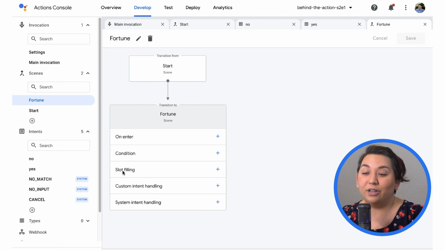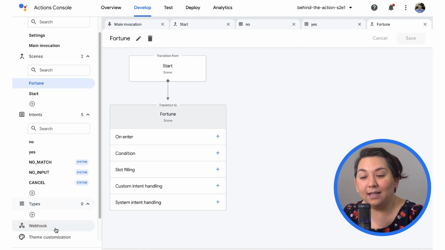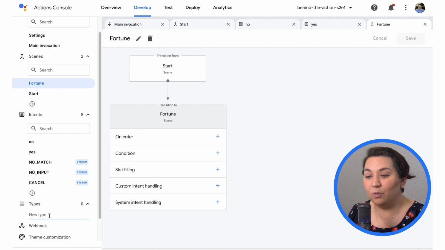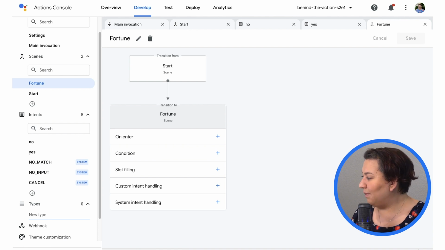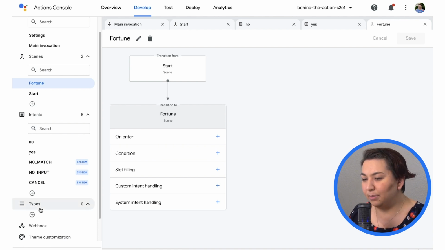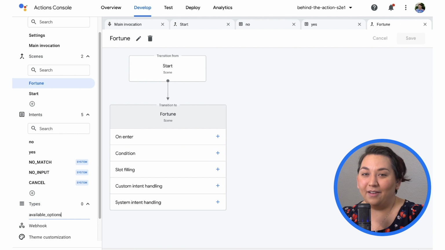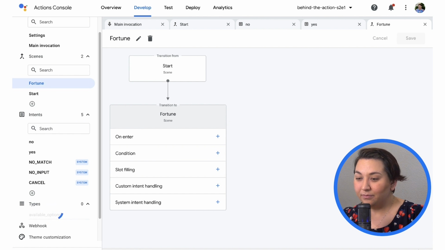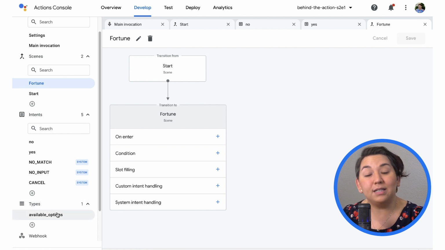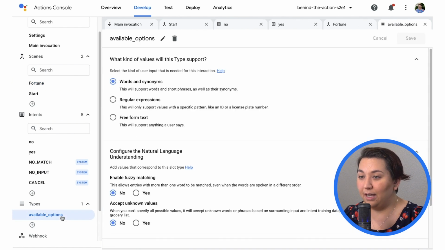And so what we're going to do is go to types, click on that down arrow, and then click on that plus sign. And in here, we're going to call this, what are we going to call this? We're going to call this available options. So available options is the name of our type. And then we're going to press enter. And this will create that type. And now let's click on it so we could open up the window so we could see all the elements.